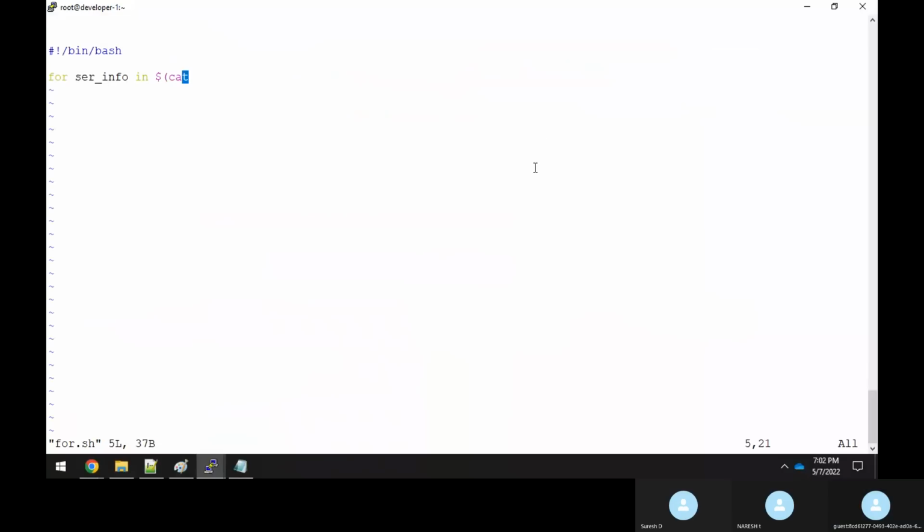So I'll open it. Now what I will do here, I think I've already copied it. So now I'll say server_info. Now I will do echo of dollar server_info. Rajesh, in for we need to do cat, right?